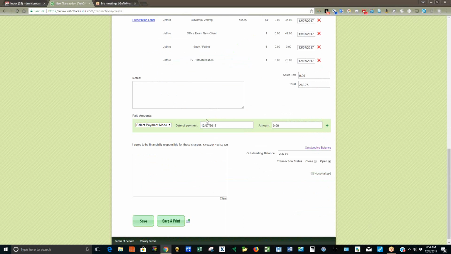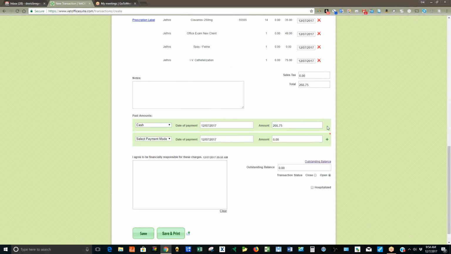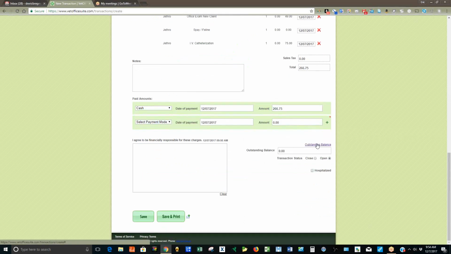The total for today, you select a payment mode, the date of payment, and the amount, and hit plus. Okay? If the client has an outstanding balance, you can pull that up. If you are hospitalizing the patient and you want to keep this invoice open for a couple of days, you tick the hospitalized button.